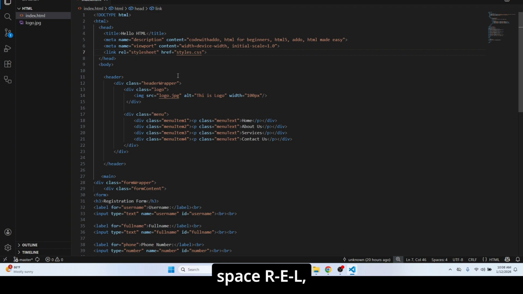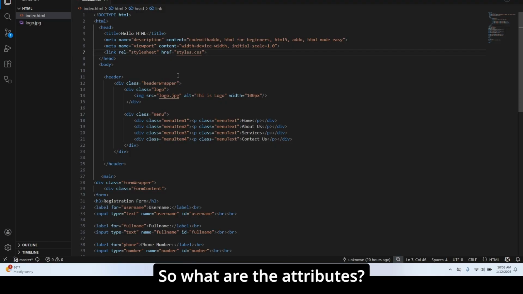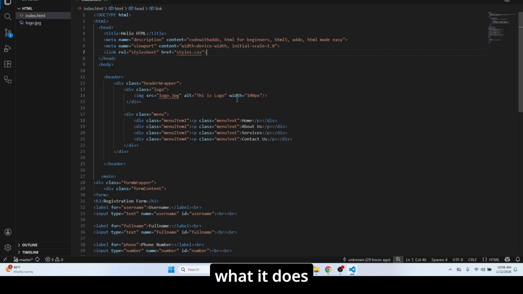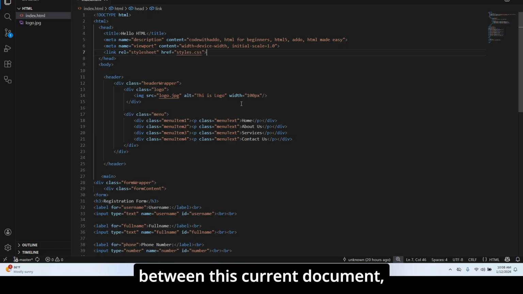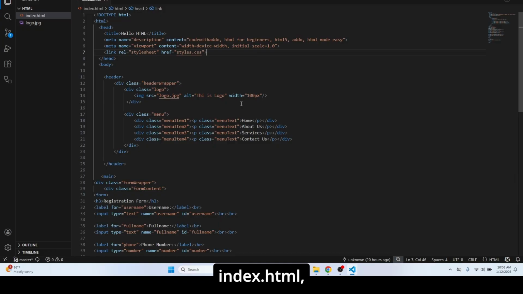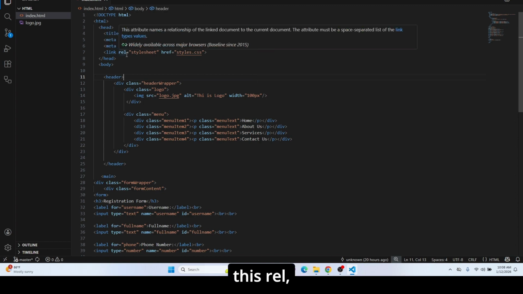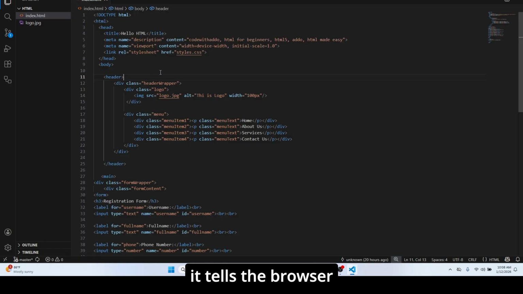Like I said, to link your CSS, all you need is this line: link, space, rel equal to stylesheet, then the name of the style. Let me explain the attributes briefly. The element name link defines a relationship between this current document, index.html, and an external resource, which is this styles.css we've just linked to but not yet created. The rel tells the browser that the linked file is a style sheet. Without this, the browser won't apply the style.